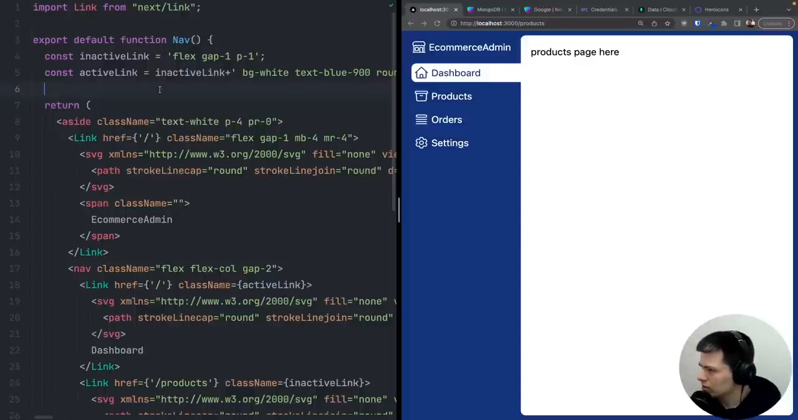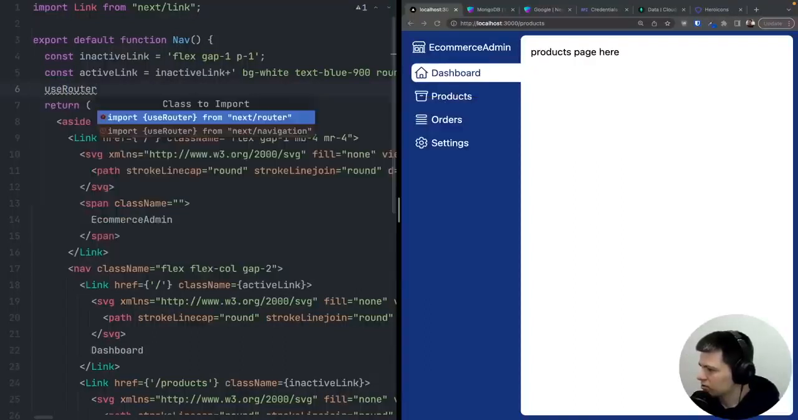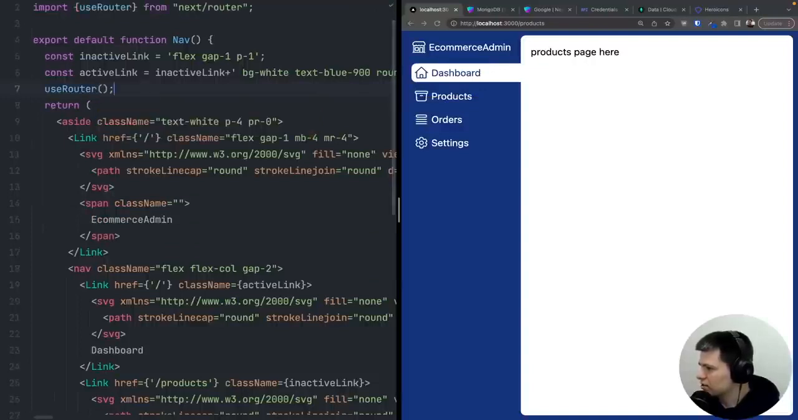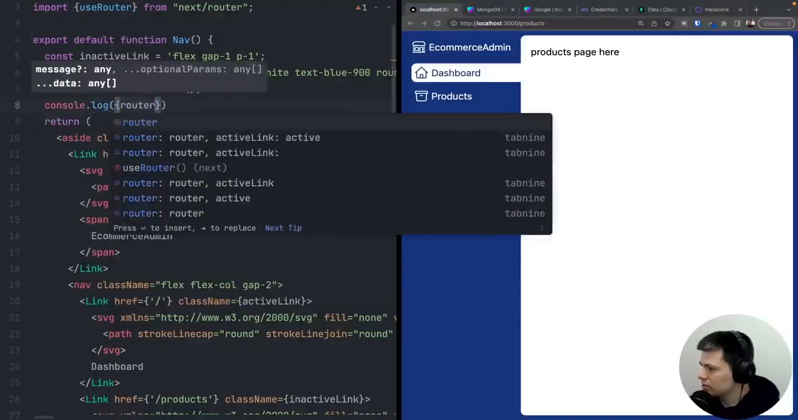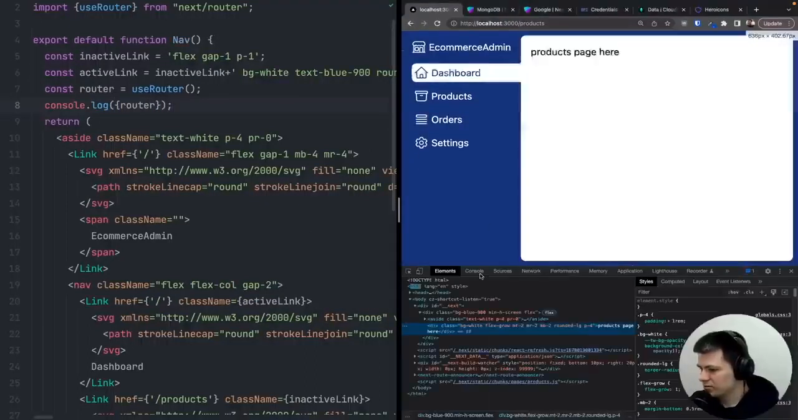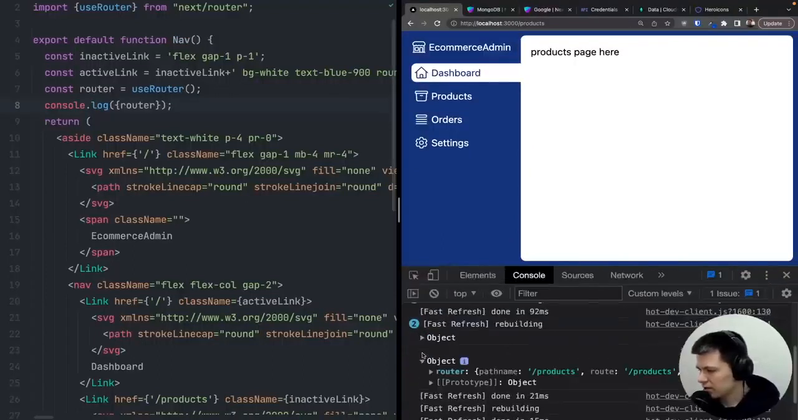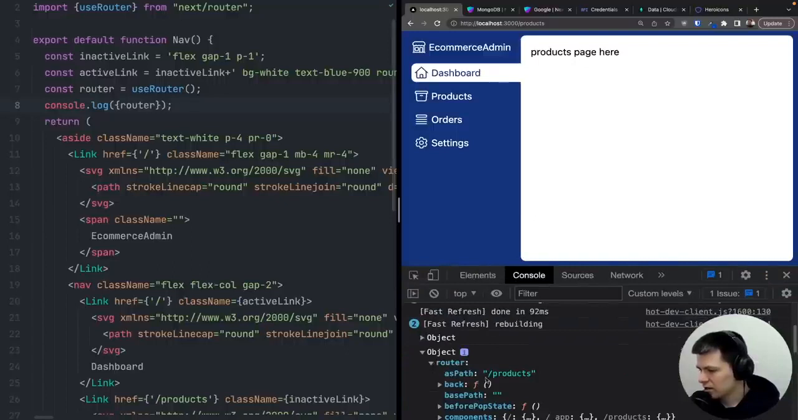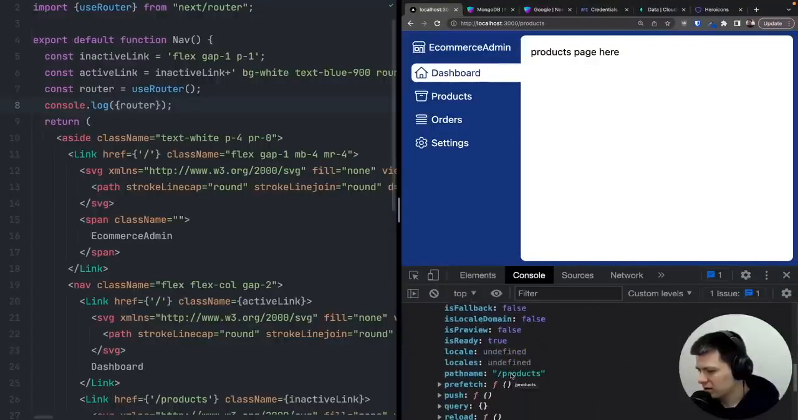Sorry, it's not location, it's actually useRouter. So let's use router from next/router, I guess. And let's do const router equals this. And let's just console log our router here, so we can see how it looks like inside, what type of data we have. I'll make it a little bigger. And as you can see here, we have an object with router and we have asPath. And let's see, do we have something more? We have pathname. Yeah, I guess we can just use pathname.